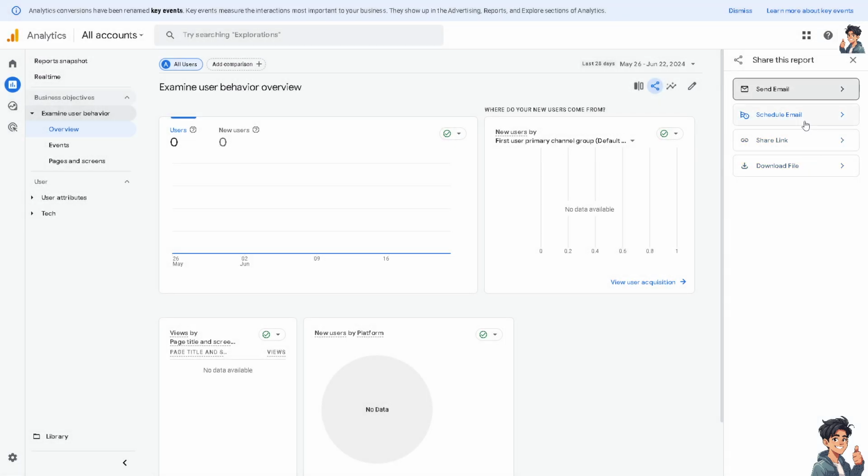After that, you can also have an option to share link instead, if you wanted the report to be edited by one of your collaborators, team members, your client, your boss, or within the organization. Now, you see the download file here?